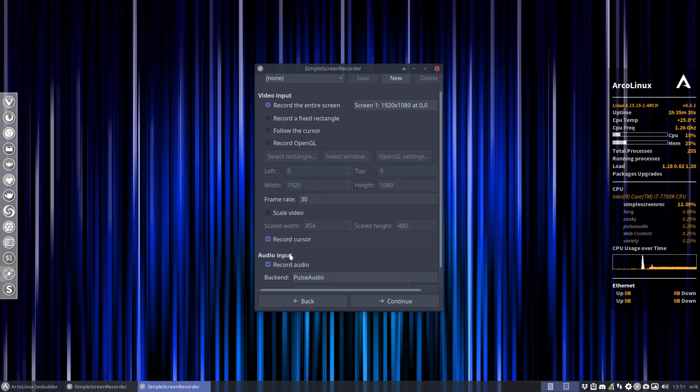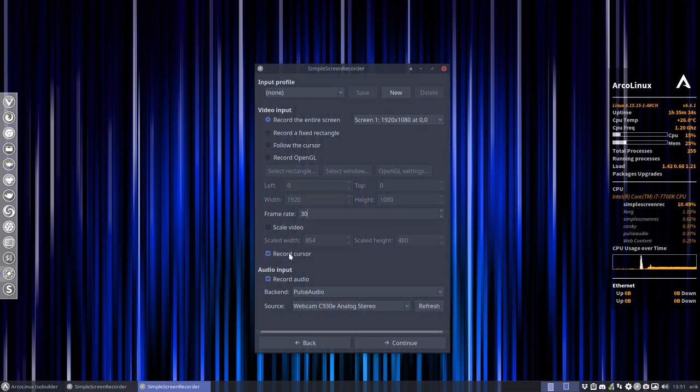Record the cursor. Do you want people to see your cursor? Yes, no. Yes, of course, when teaching I want them to see and follow what I'm doing, so yes. And in record audio I choose pulse audio, which is our general one, and I'm very happy with my webcam.